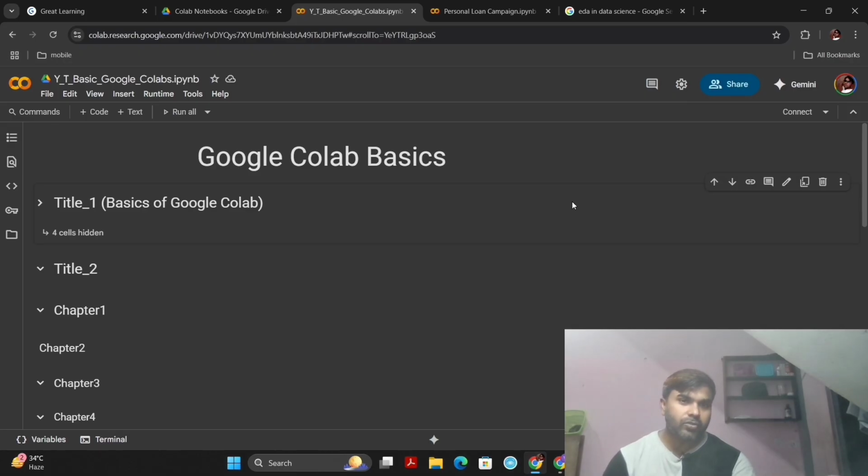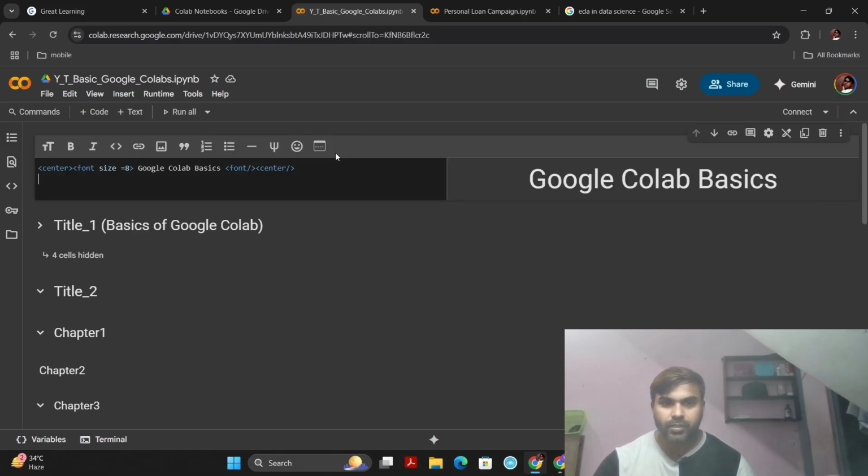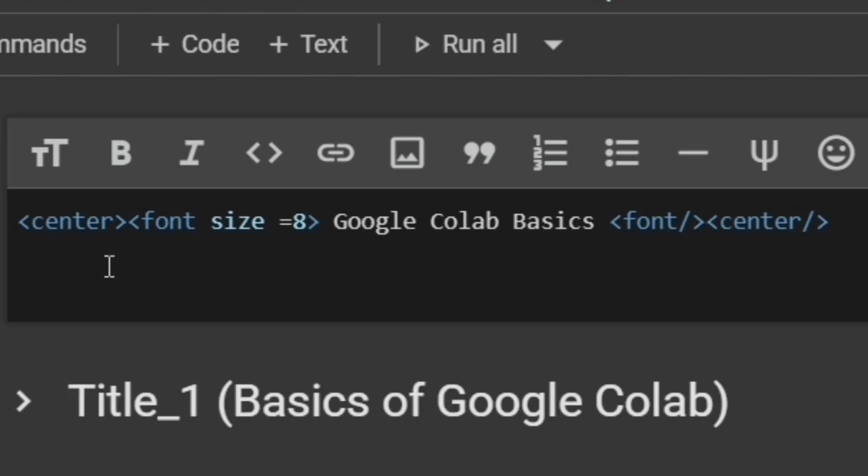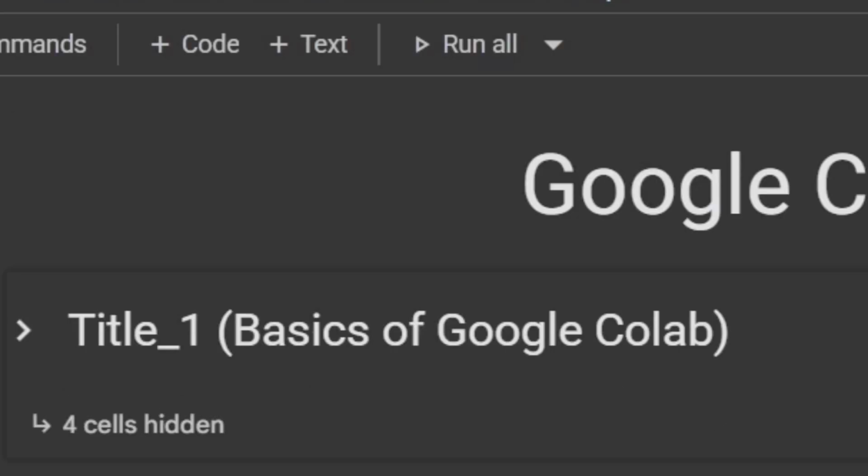Alright, first I would like to introduce the title, how we can write the title for our Google Colab sheet. I am not going deep into the technicality of the center and font. We just need to know that we need to open the bracket and close it. This is how we write the center, the font and the size, and then similarly we close the font and the center, and in the middle of the text we can write whatever we want to show as a title. So this is how we can create the title.